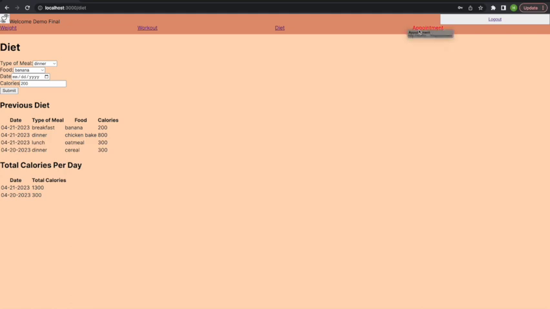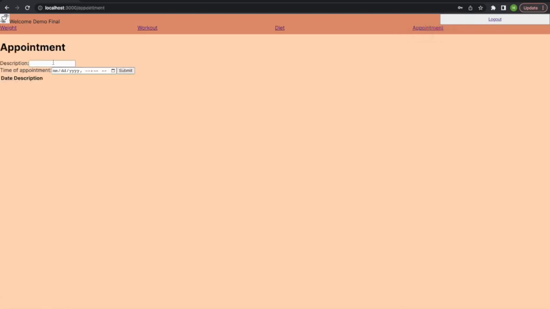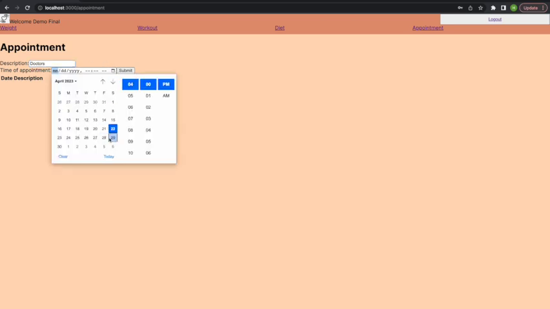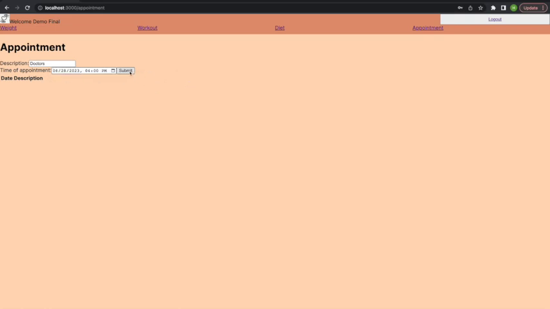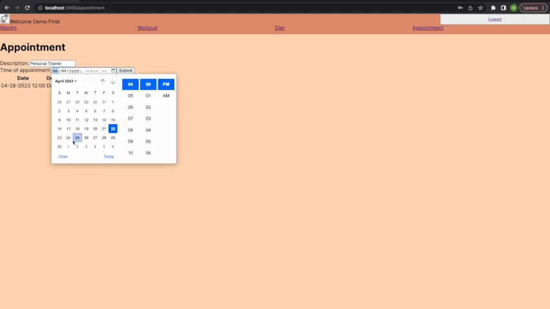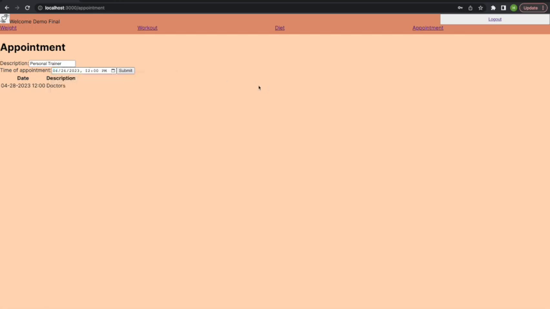And so the last feature that the user can input is an appointment. And so we can go to the doctor's, and let's say that is next Friday at 4 o'clock. Perfect. We submit that. And so we got a doctor's appointment there. And then maybe we'll go see a personal trainer. Let's go next Monday here, sometime around 12. Cool. So now we have those two appointments there.